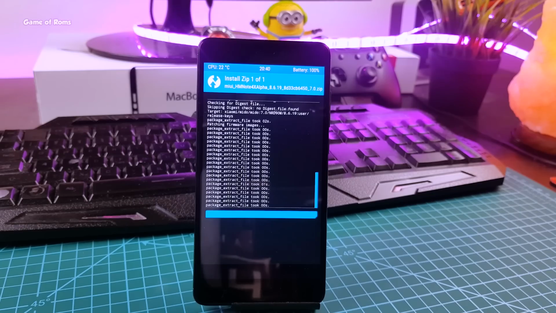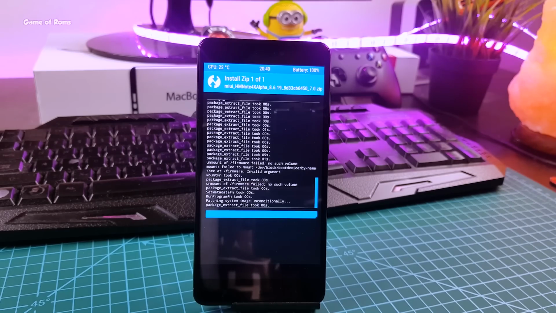So guys, right now when you're watching this video, I'm testing MIUI 10 thoroughly, and soon I'm going to make a full review on that.